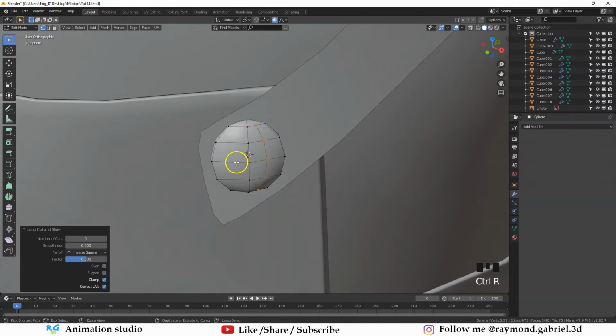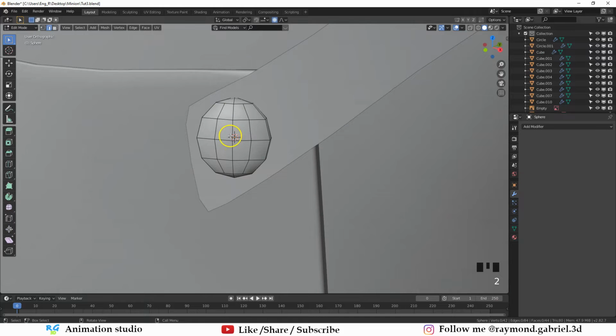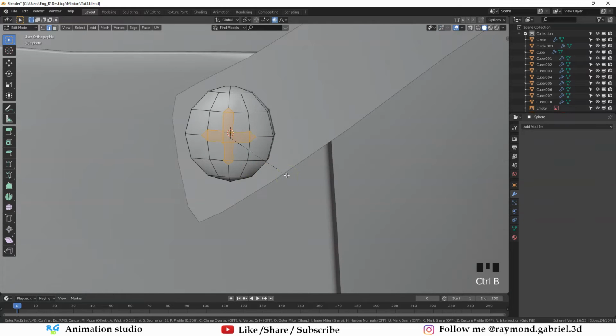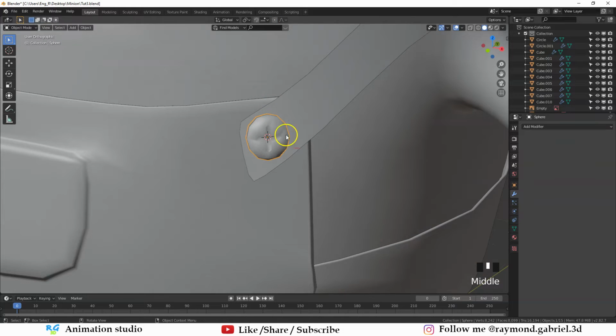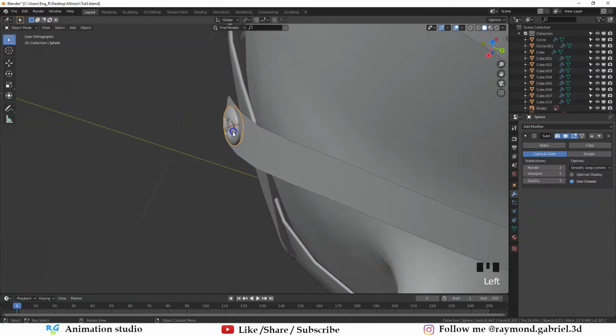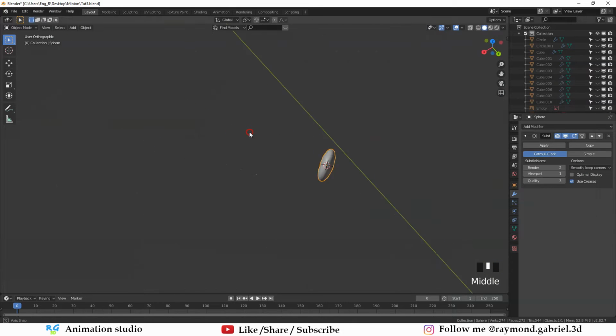Maybe add an edge loop around here and another one around here. Press 2 for edge select. Select these 4 edges and press Ctrl B to split these edges into 2. Then press E and push them inside like that to make it like a button. Add a subdivision modifier. Press Shift H to isolate this object.